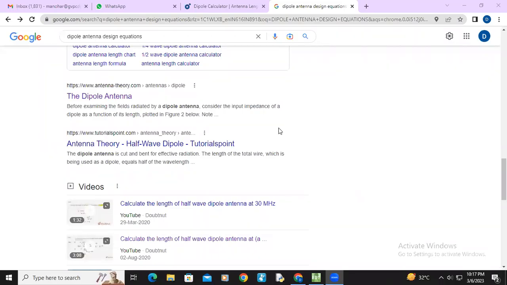Good morning. Today I will explain how to design the dipole antenna by using HFSS software. Before going to the design, we have to know the fundamental concepts of the dipole antenna.